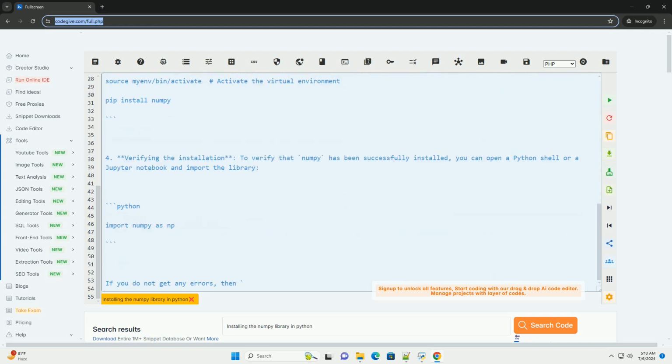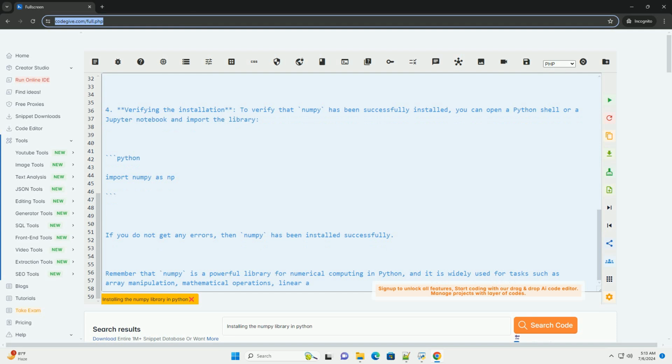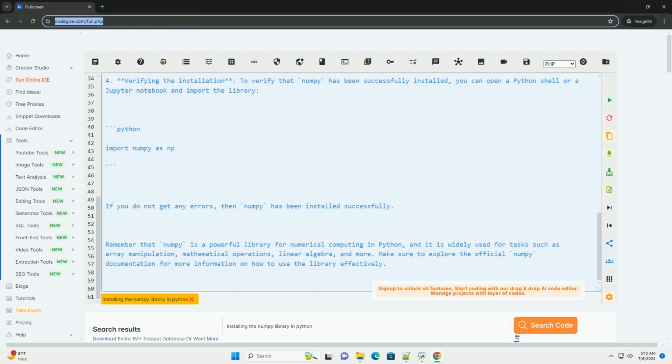2. Using conda. If you are using Anaconda as your Python distribution, you can also install numpy using conda. Run the following command in your terminal or Anaconda prompt.